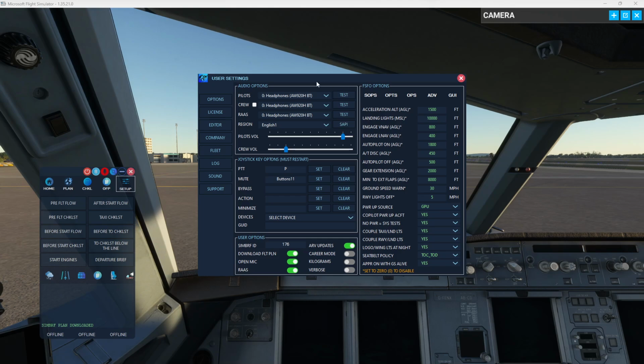Okay, so we know that is working. Note the little checkbox right here. If this checkbox was checked, instead of hearing the safety message that was just played, you would hear this.